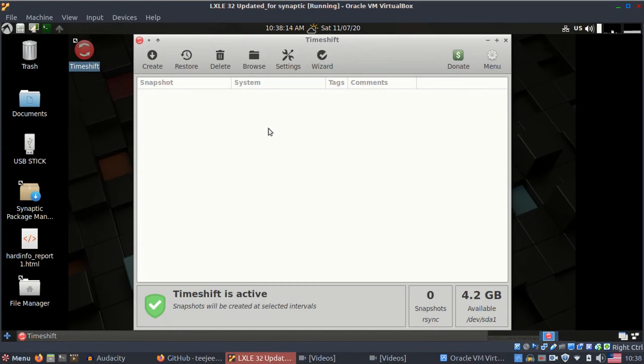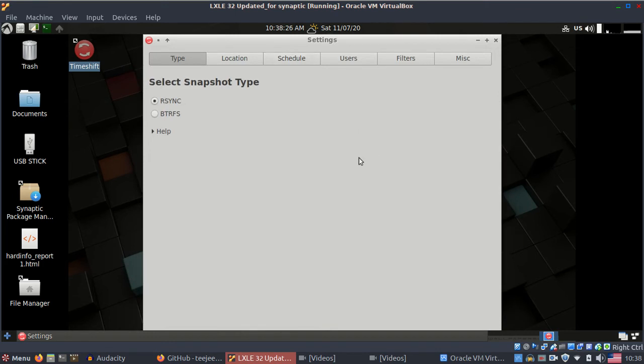Okay, how you doing everyone again? Okay, so we're back over here, and we're going to actually talk about how to configure TimeShift to store the snapshot on an external USB drive.